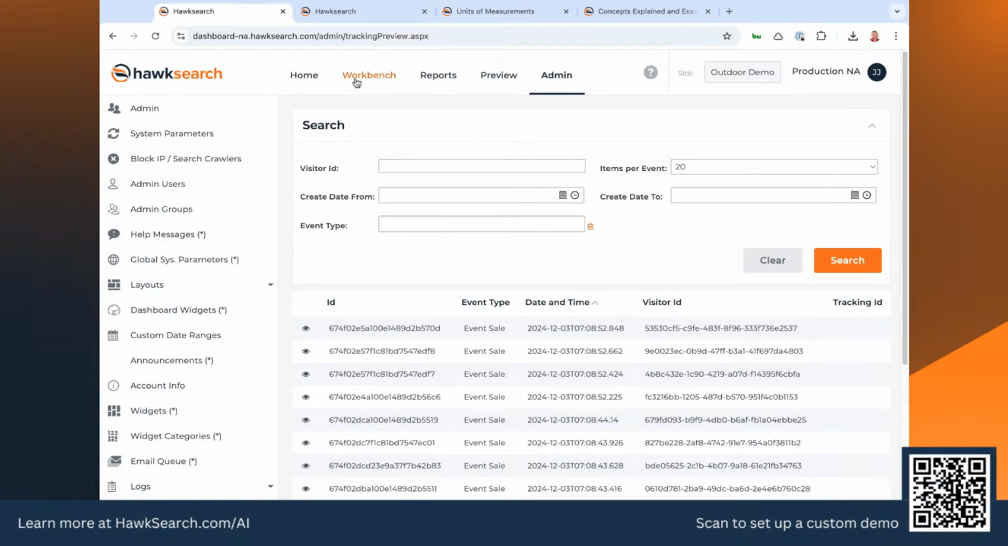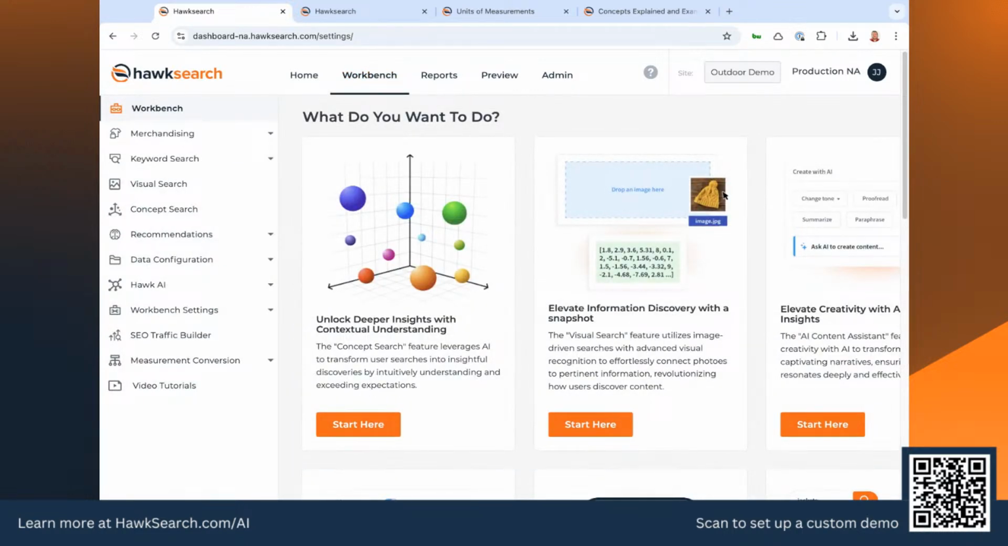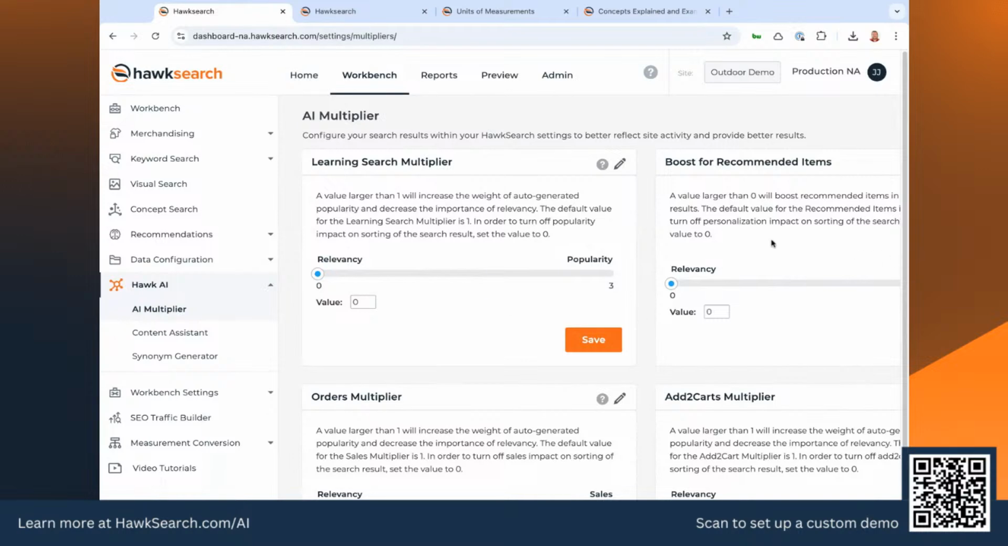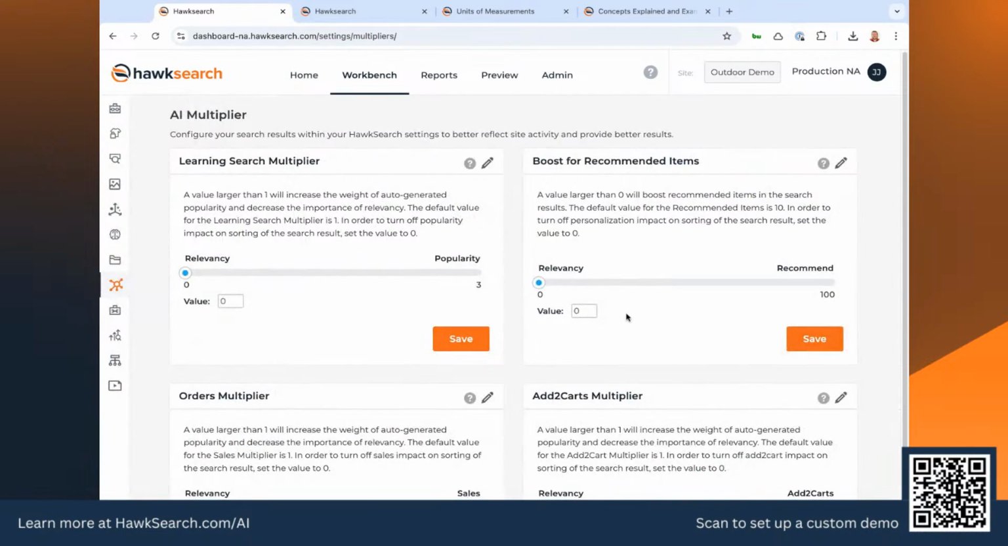Once we've got that all worked out, let's show you the extension of that. Now that we've gotten this idea of being able to pull back in our event tracking, what we can then do is go to the Hawk AI section, the AI multipliers. So what Kyle was talking about before, we have those 4 ideas of what we can present in terms of influences.